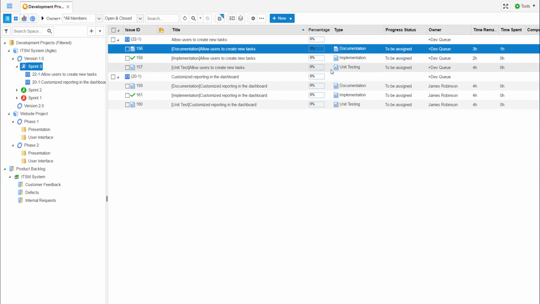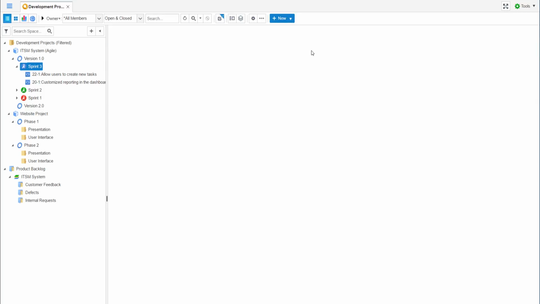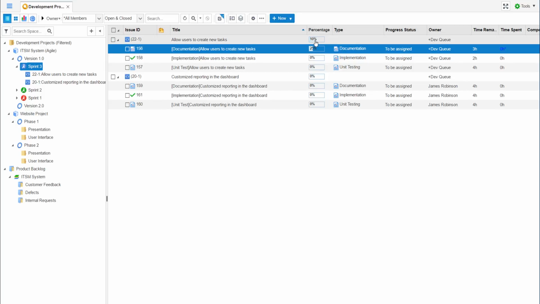These two fields allow DevTrack to calculate a percentage finished that rolls up to the story and finally up to the sprint. These fields are also extremely important for our burndown reports.